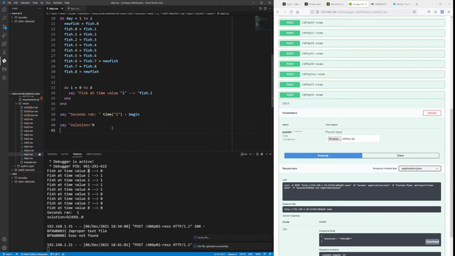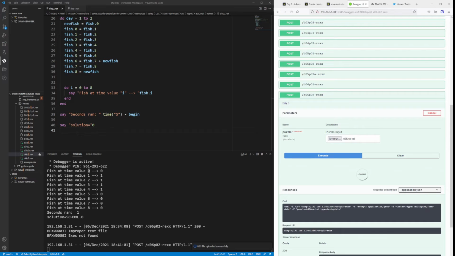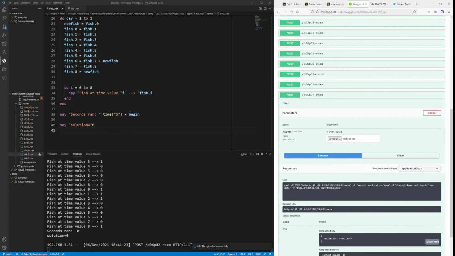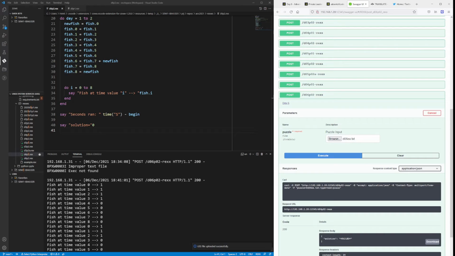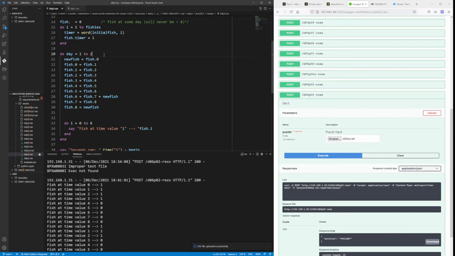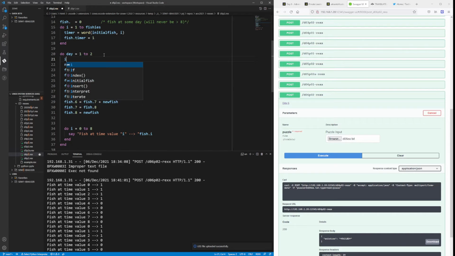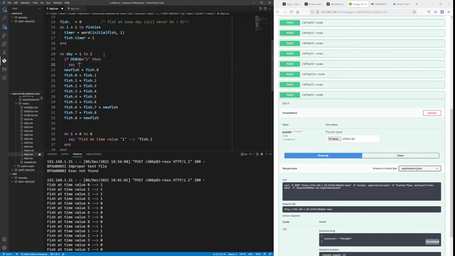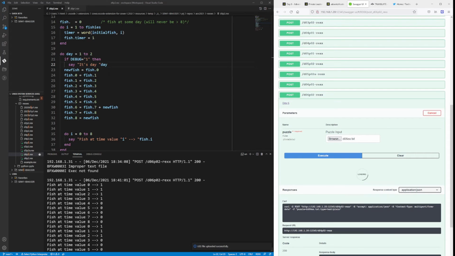I think this happens when I don't have a blank line there. So get a day counter here. If debug, my god, debug equals 1, too excited, then say it's day. And we can see what happens then.